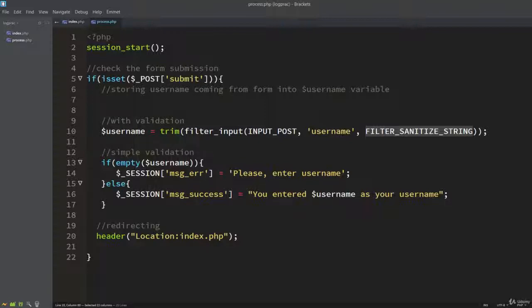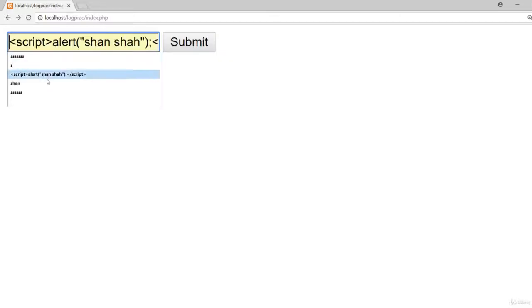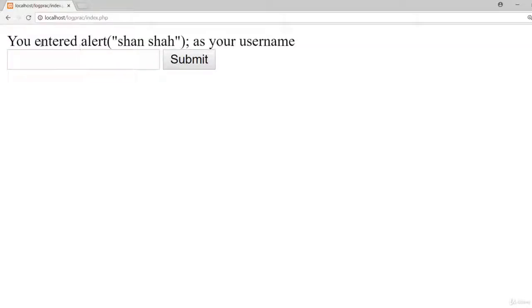Okay, let's have a look at the output. I am again entering the same data. Click on submit and boom, the script tag has been removed so that our form has been secured. No one will be able to attack our form.